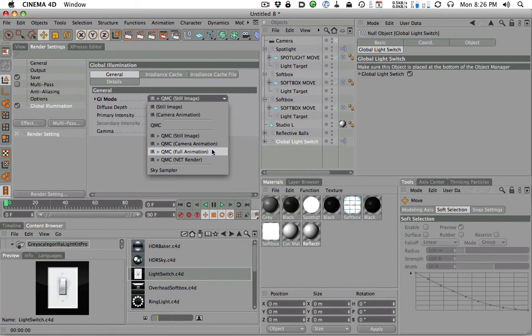And again, for stills, you're fine with the still image. But as soon as you start animating any objects, if you're using MoGraph to make things bounce around, if you're shattering stuff, if you're moving the lights, if you're moving anything else, then you need to use full animation. Now, this takes an incredibly long time to render, but it's always worth it. Set it up, go to bed, and wake up and see what it looks like. For now, we're going to deal with still image only for these scenes.